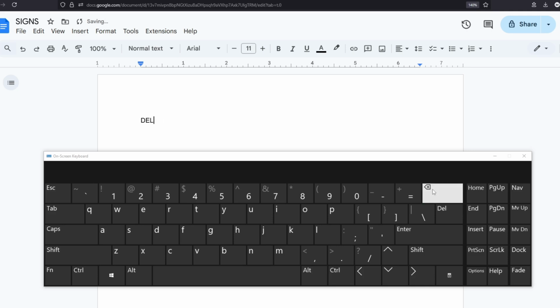So you can do so until you get to the position or to the place where you are okay. Or if you want to delete everything, you can just delete up to the end. So that's how you can delete characters or words on your document using your keyboard on your computer or laptop.